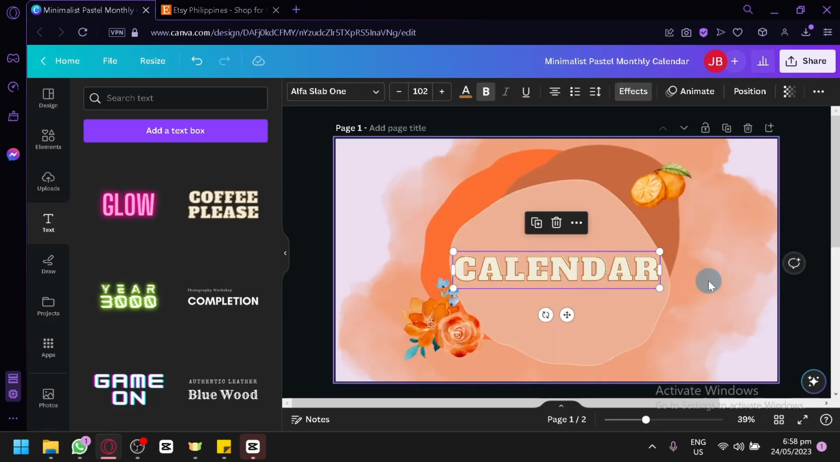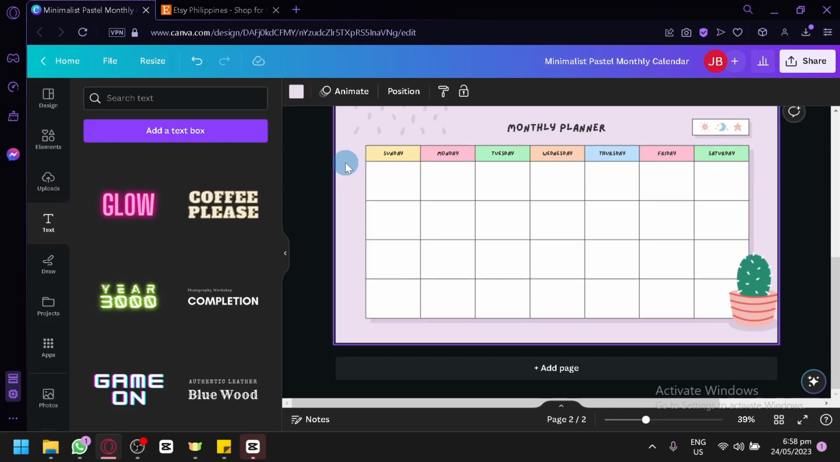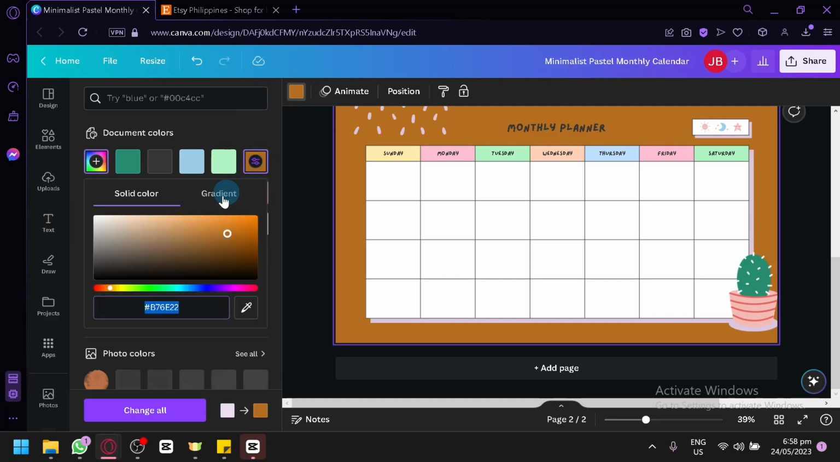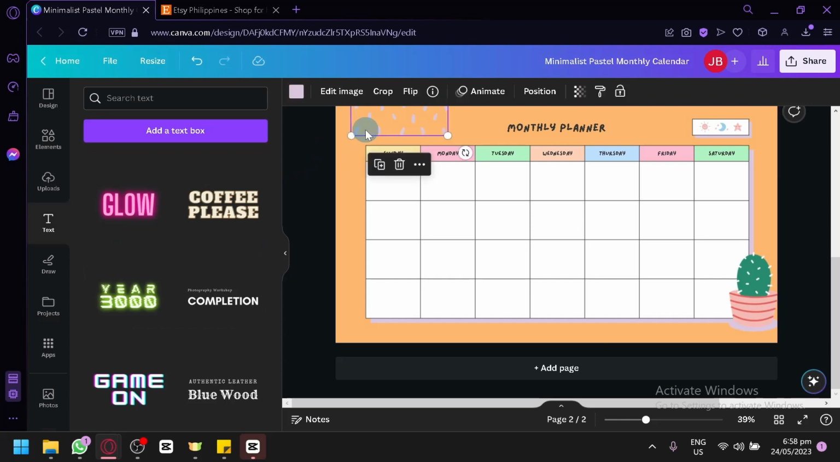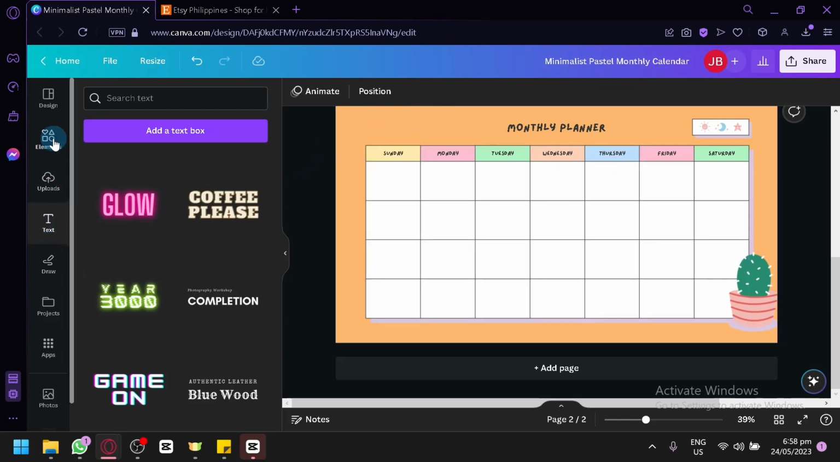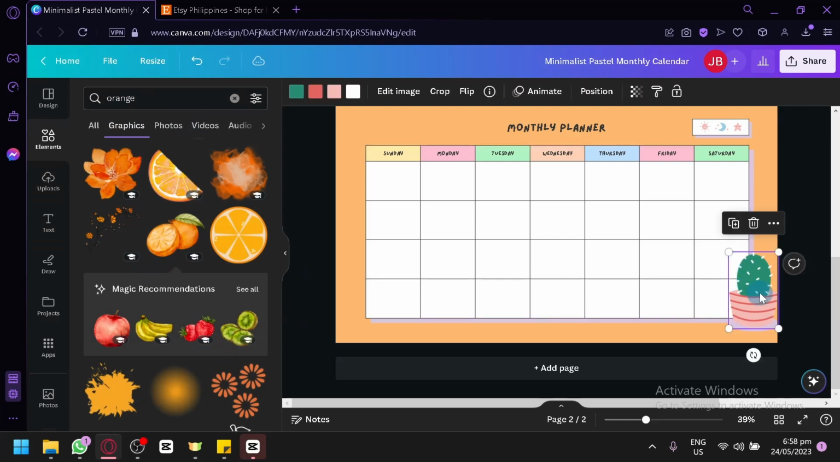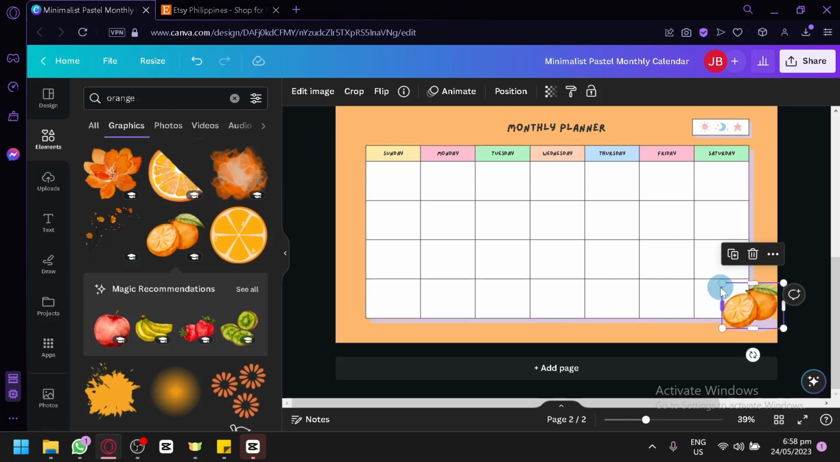And now over here, what you can do with this font or this style that we have selected here is we could change everything else. So we could change the background to orange. We could make it brighter, a lighter color, just like that. And we could change the background elements to something else. We could go to orange over here. We could delete this cactus on this side and we could replace it with our orange logo over here.